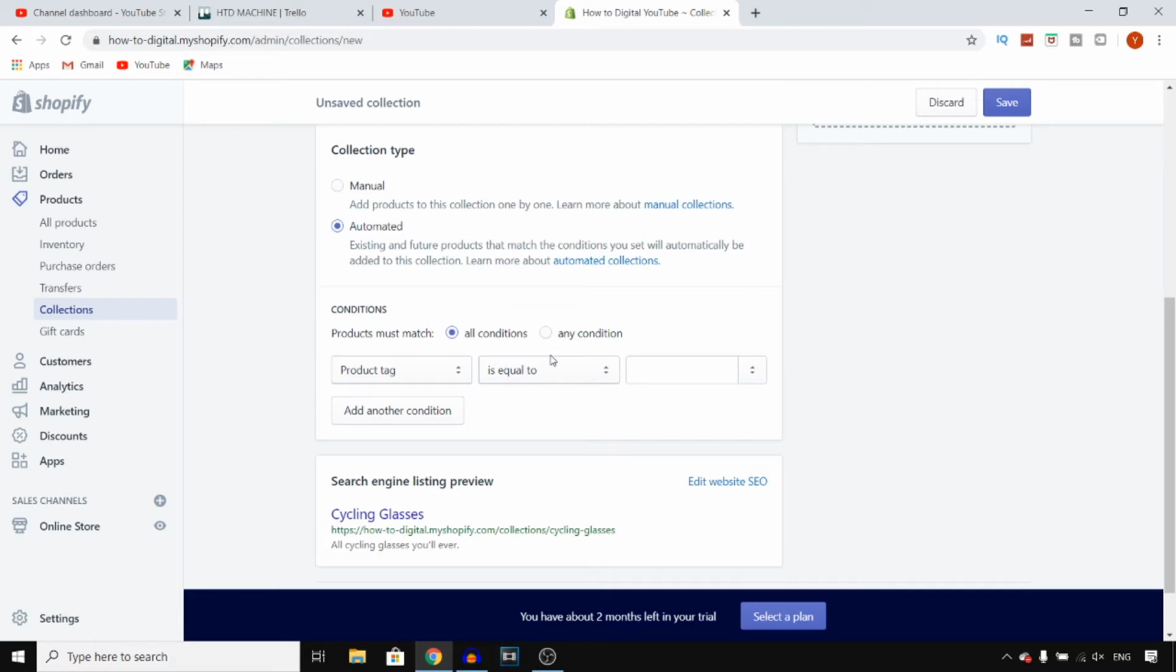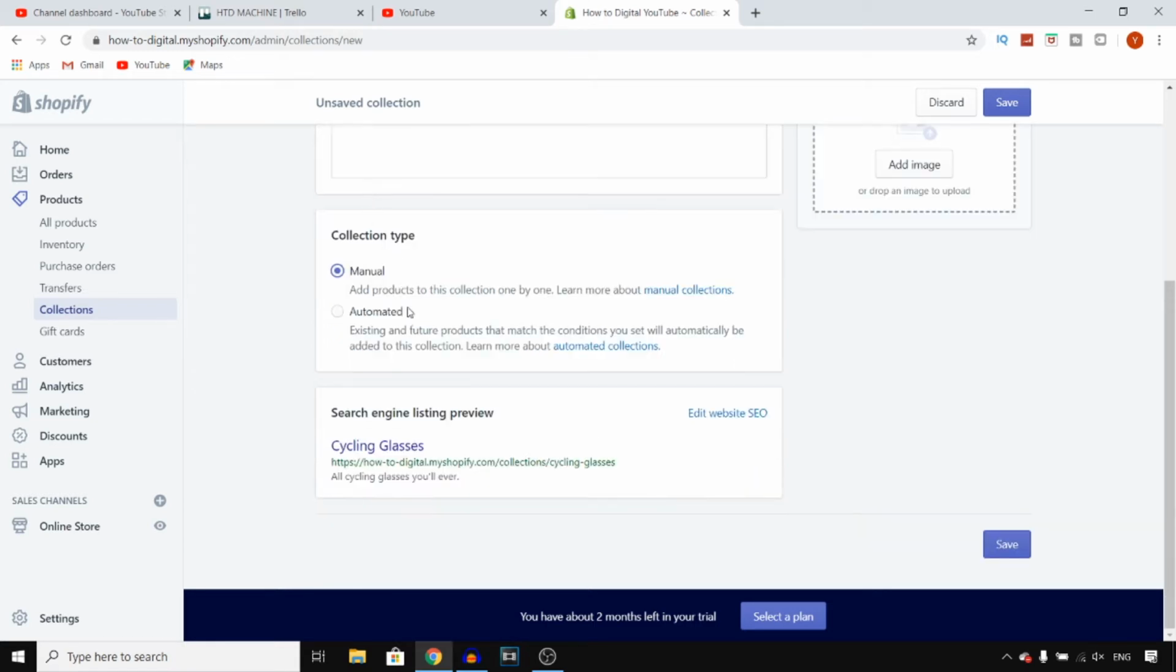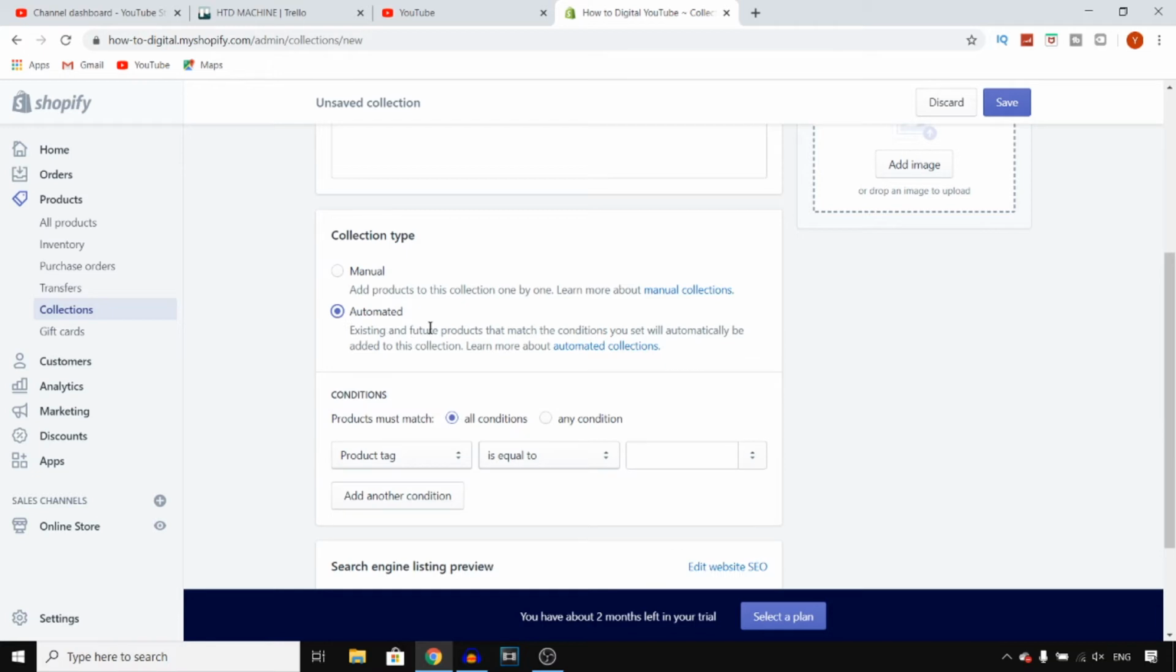So next up, you can scroll down and you can choose the collection type. So you can choose manually or automated. So if you choose manual, you have to add products to this collection one by one. Now, that takes more time in my opinion. So I always use automated. The existing and future products that match the conditions you set will automatically be added to this collection.